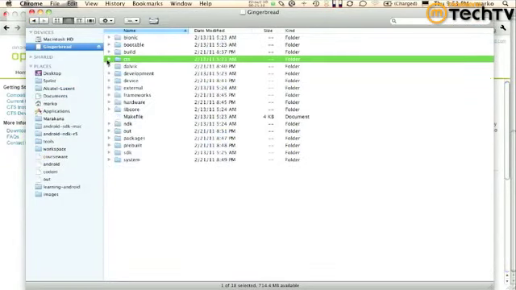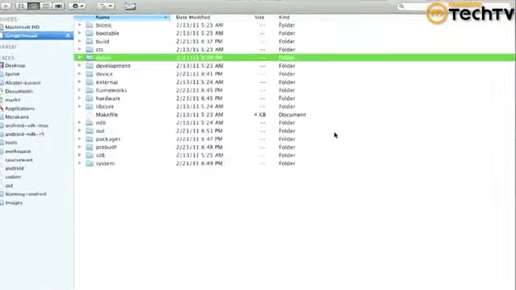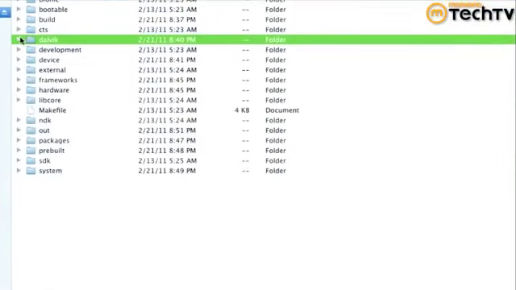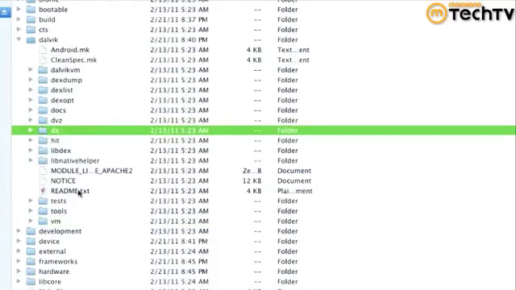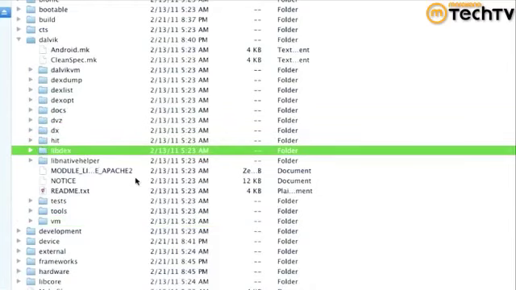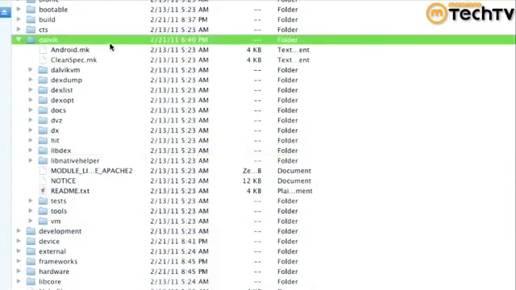Next, what we have is Dalvik. So this is the Dalvik virtual machine, right here. The compiler is right here, and so on. These are the libraries for it, etc. So that's Dalvik, the Dalvik code.